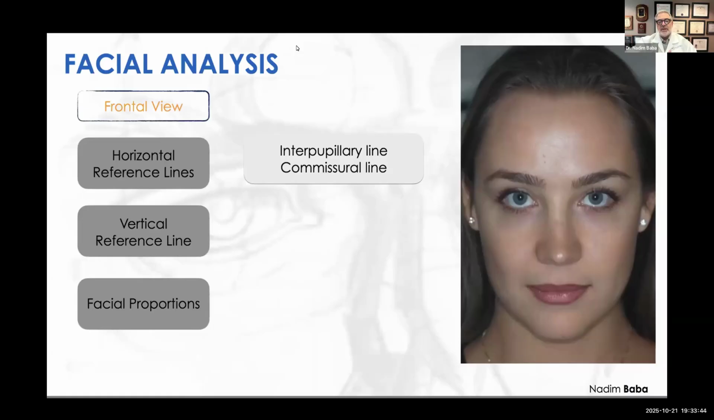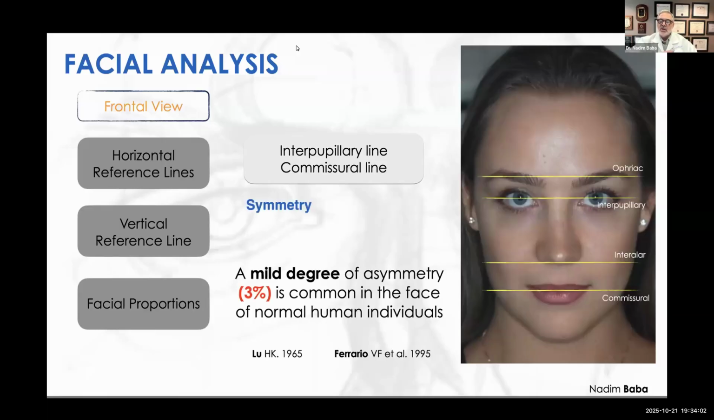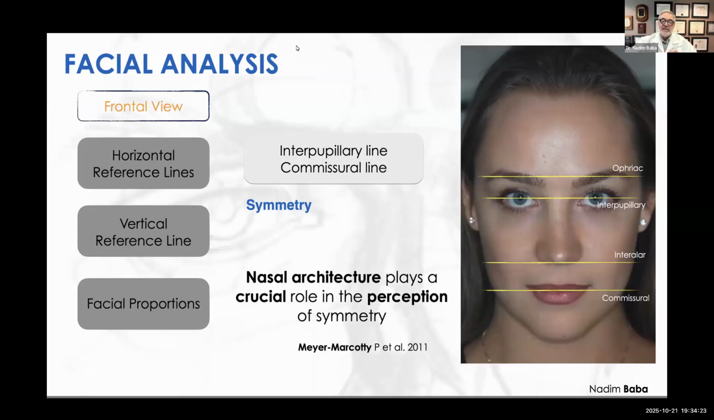So when we look at the patient and we want to do a facial analysis, the first thing we look at is the frontal view. We also will look at the profile view. We'll go over that later. But when we look at the frontal view, you first of all look at the interpupillary line and the commissural line. These are the horizontal reference lines. They're very important. They need to be symmetrical. Symmetry means that all these lines are parallel to each other. Now, there is a mild degree of asymmetry, in general 3%, that is common in the face of normal human individuals. The nasal architecture plays a crucial role in the perception of symmetry.